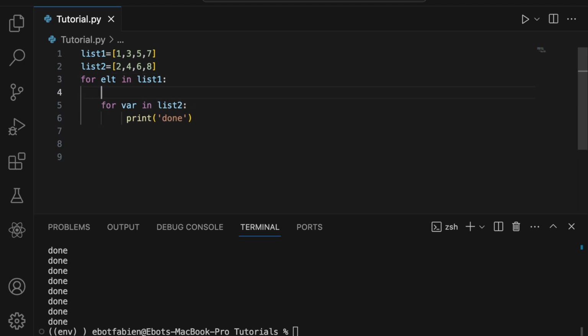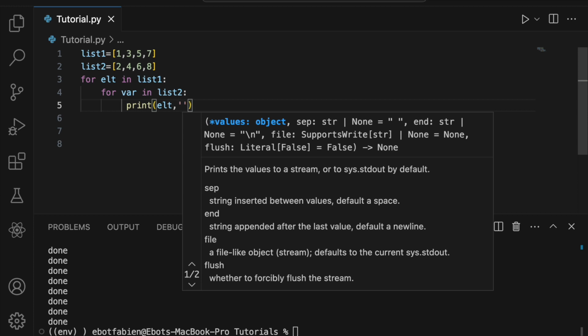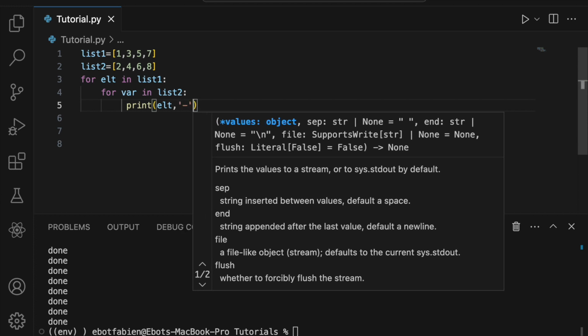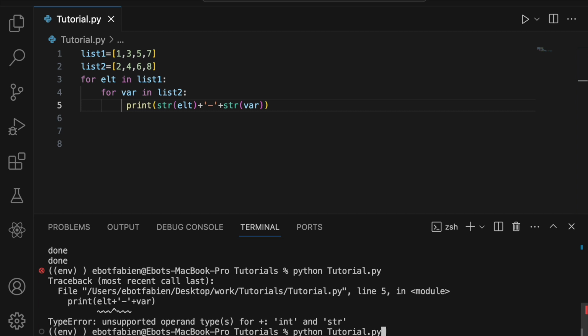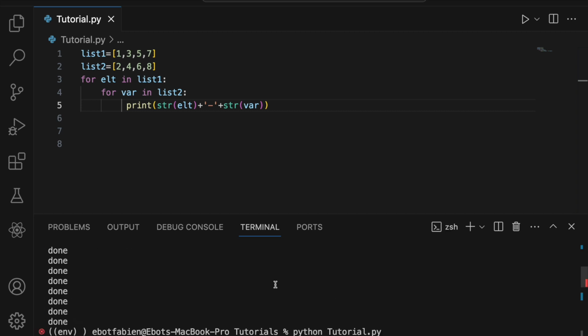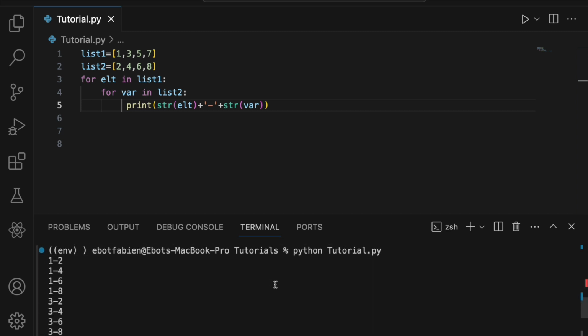I'm going to print the elements of list 1 and list 2 because I want you to see what's happening here. I'll print elements, then I'm going to just print list 2 variable. Get it here? Okay. I want you to look at the output here.